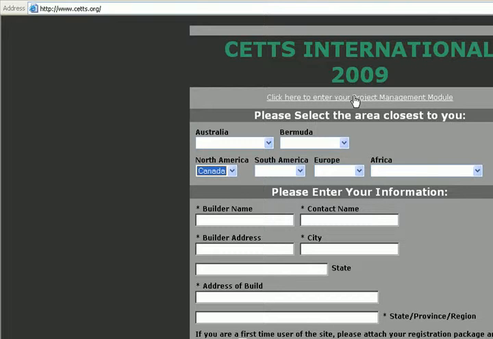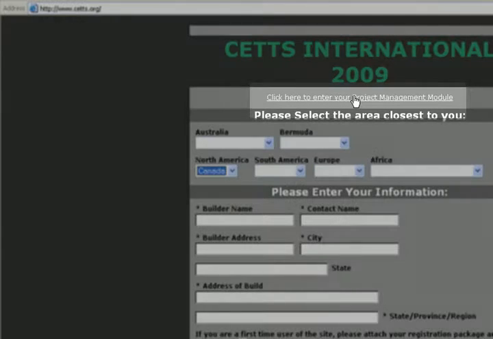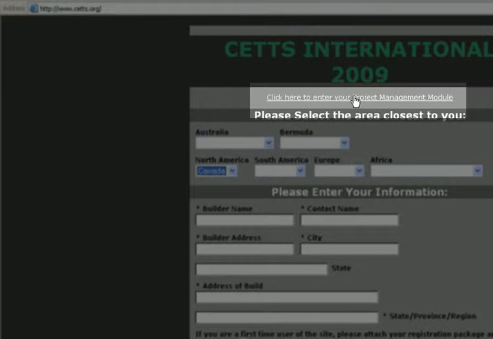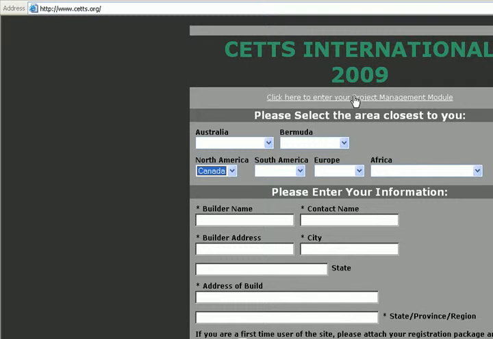You will also notice that at the top of the screen here, there is a link to your project management module. To utilize the project management module, you must first have a username and password, which will be issued to you at the time that you set up for the Cetts program so that you can access all of the regional resources in your area. We do service a large portion of the world. We do service all of Australia, all of Bermuda, all of North America, South America, Europe, and Africa.